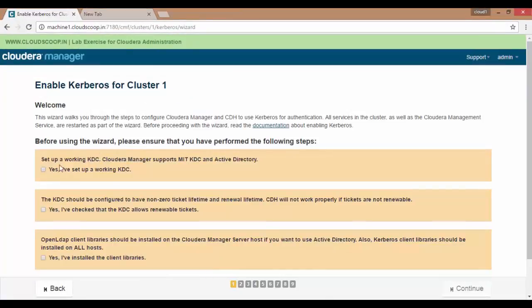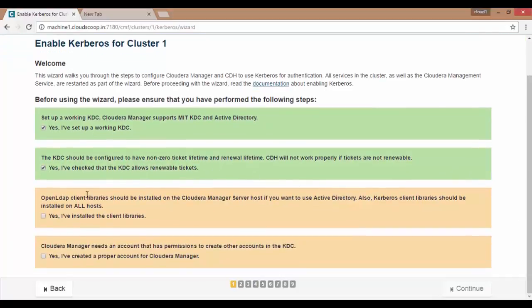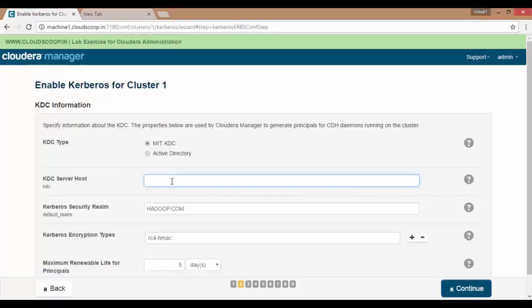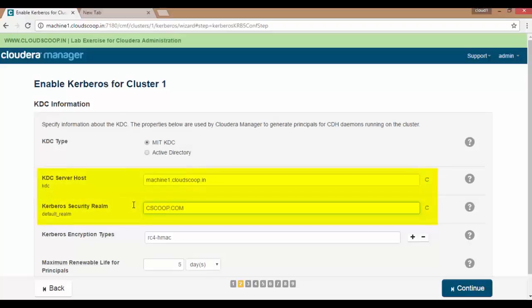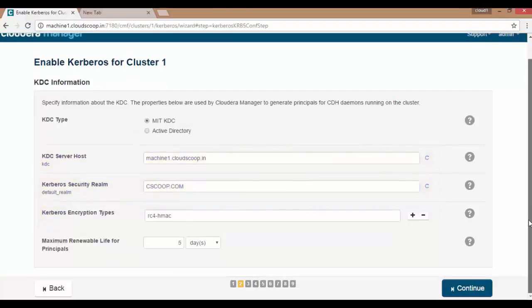It will open a wizard for enabling Kerberos. Check all the options which you have done. Click Continue. Here you need to specify the KDC server. In our case, it is machine 1. Use the fully qualified domain name to avoid errors. The default realm is cscoop.com. The maximum renewable life for principals is 7 days. Click Continue.